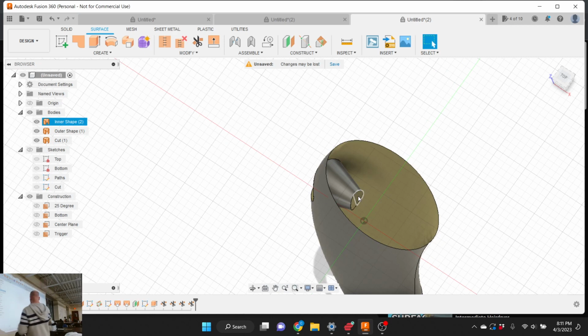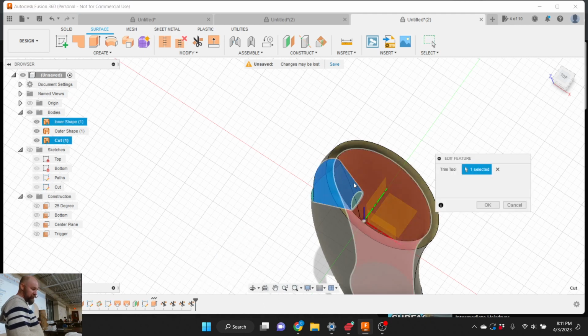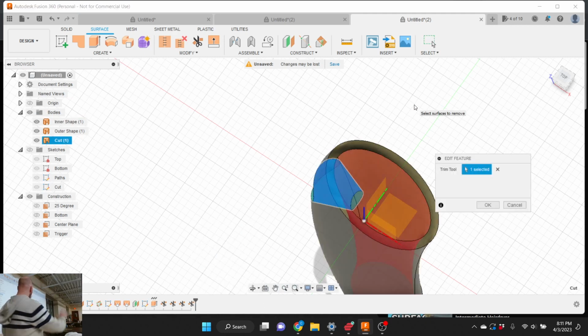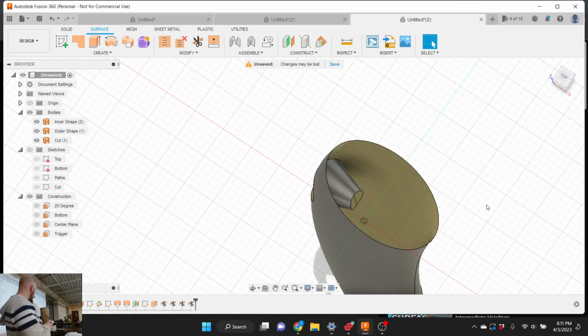You can always, trim gives you an icon in your feature timeline here. So we can always go back in time. If we right click on that and say edit feature, you can change your trimming tools around there, if you accidentally clicked on them in the wrong order or whatever. So the trimming tool for me is that little cut bit, and the part that we're going to trim away is all that. And I'm going to say OK.